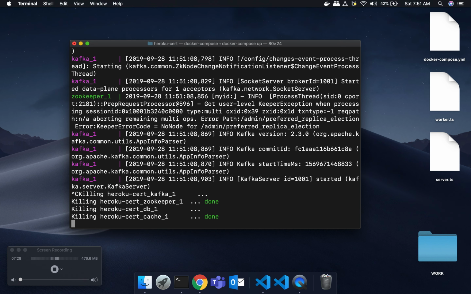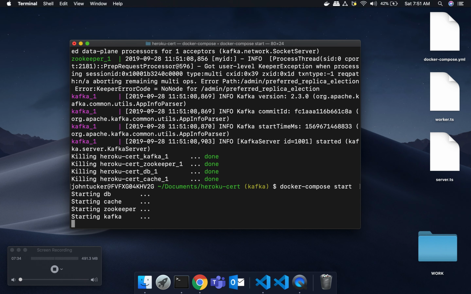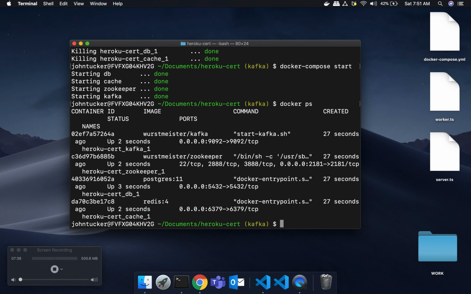Okay, so I'm going to kill it, and I'm going to do docker compose start now, and docker ps. Okay, so I am up and running with Kafka on my local machine. We'll do a couple of things to interact with it.